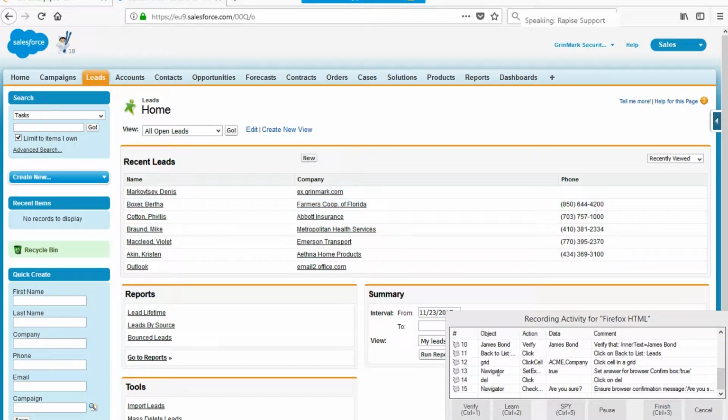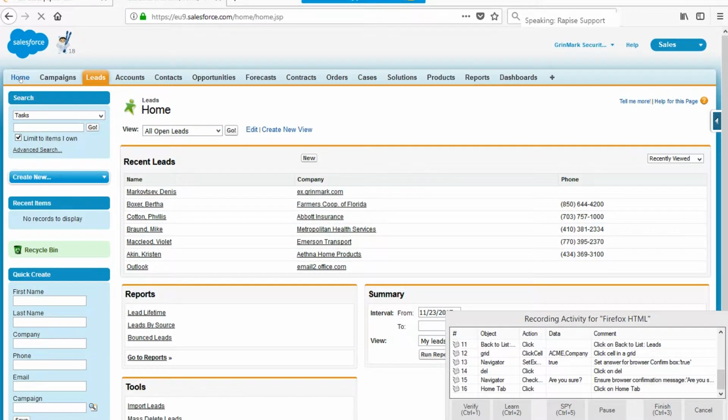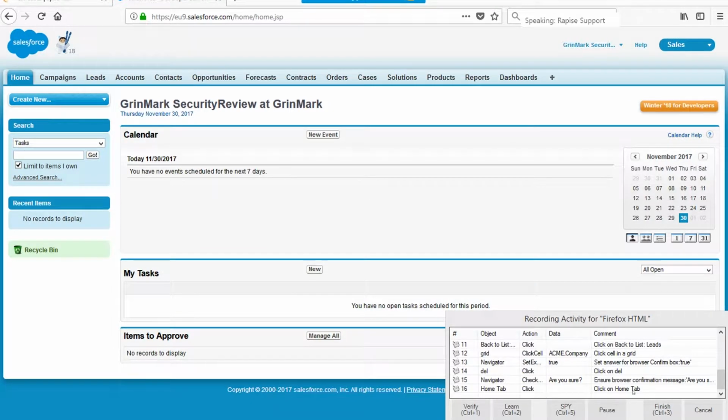And also you can see here in the recording activity that Rapise captured this prompt from the browser, and during playback it will be correctly answering such prompts appearing from the browser. So you don't need user interaction. Okay, and let's go to the Home tab as the last step. So I press Finish.